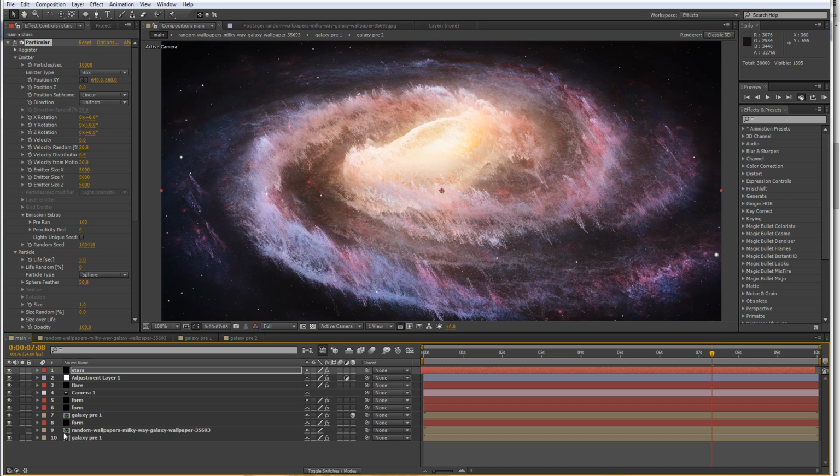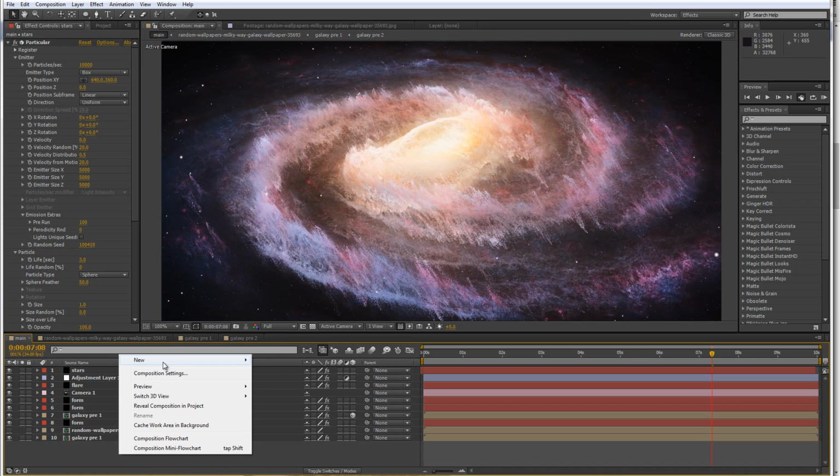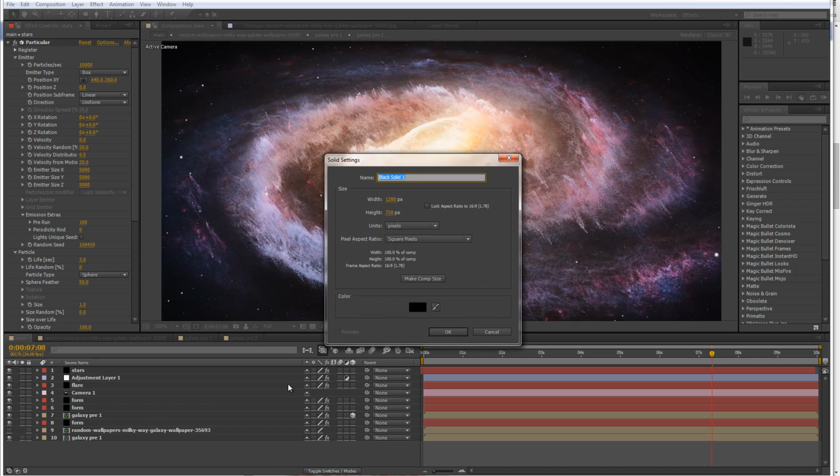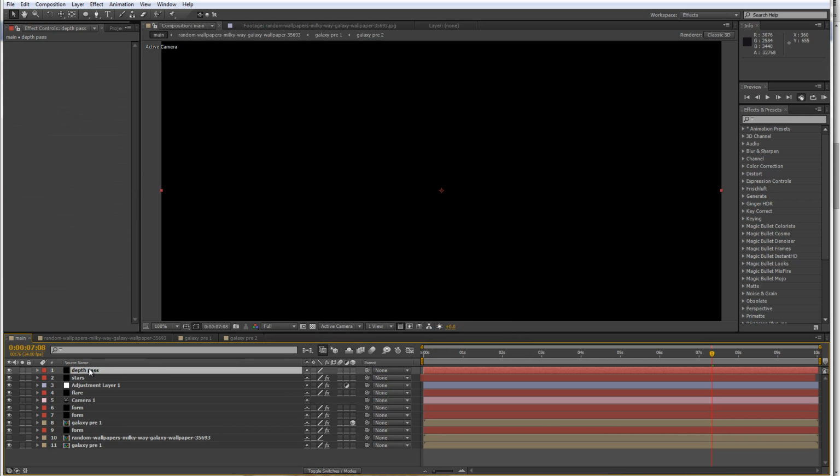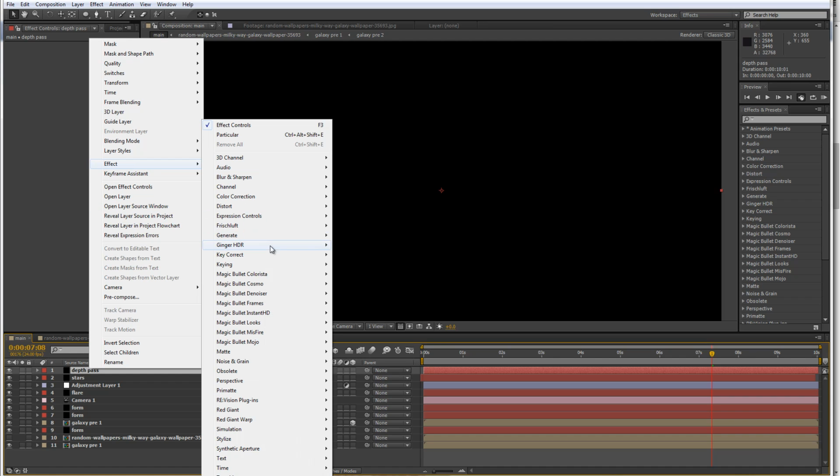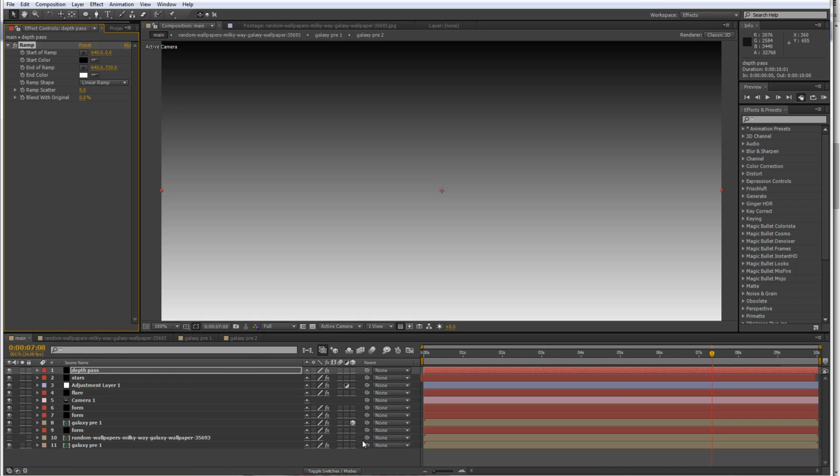As far as building the effect and making it look nice, there's not much else. There is just a few extras you can do just to make your scene pop a bit more and stylize it better. I'm gonna create a new solid. Let's call this depth pass. I'm going to click OK, go to Effect, Generate, and Ramp, and that's it.